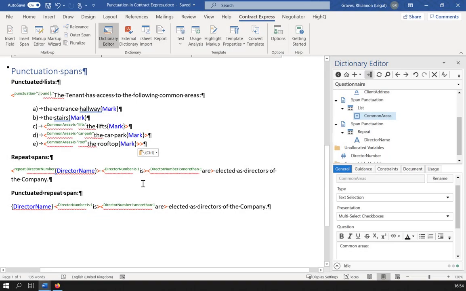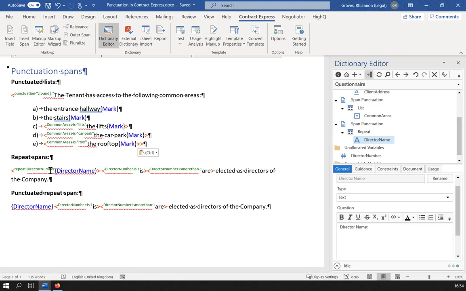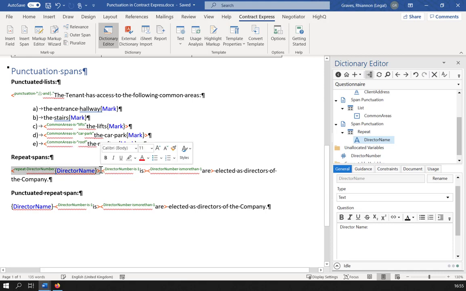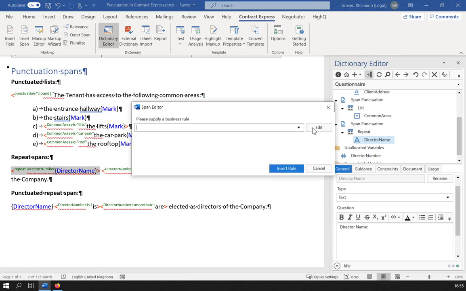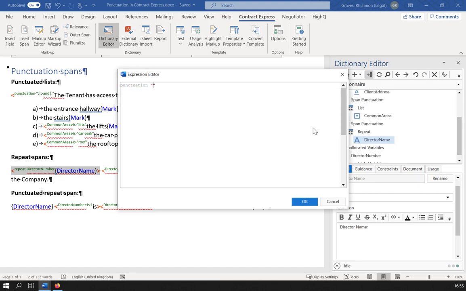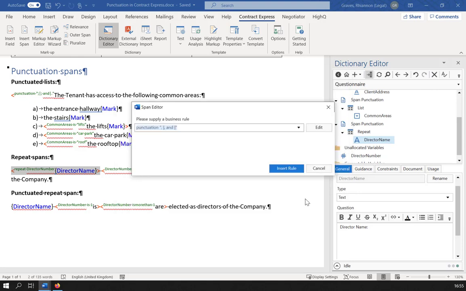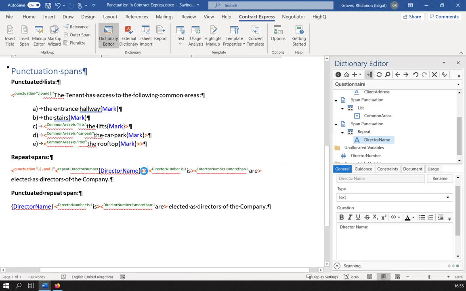The same concept applies where you have repeated information. Here, we have a repeat around the director name variable, but no matter how many directors there are, we always want the correct punctuation to appear. As before, highlight the text, here the whole repeat span, and insert a span. Type punctuation followed by the punctuation you want inside quote marks. Remember to include the mark symbol where you want the punctuation to appear. This should be within the repeat span.